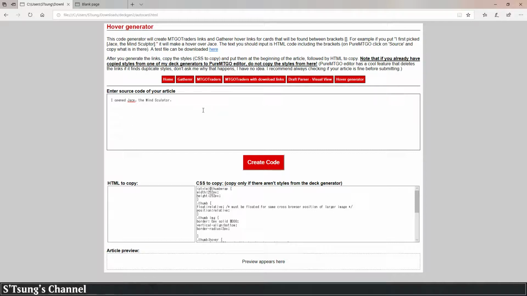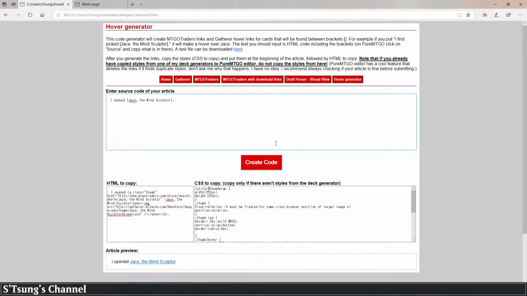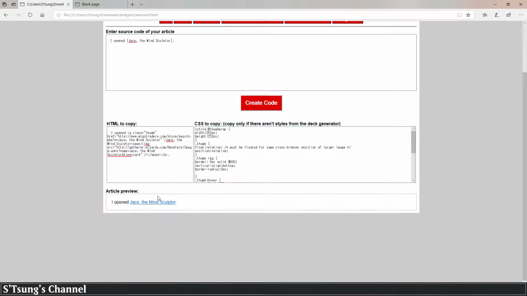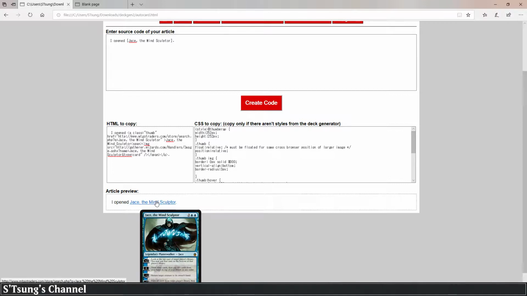What you want is for the name Jace to actually show Jace. So if you put these brackets around the card name, it will create the hover. If I do this, you can see this is what it will do. It doesn't have any kind of self-checking mechanism, so if you mess up the name, it will be a link, but it won't really show the image.